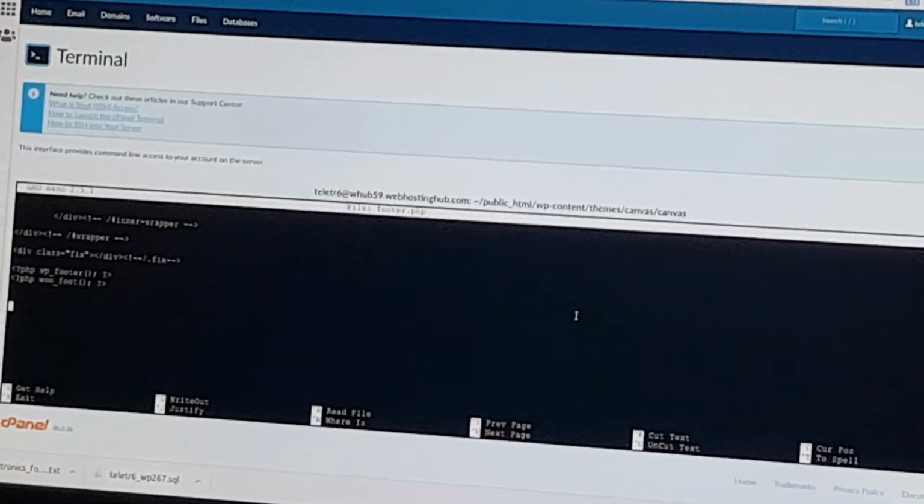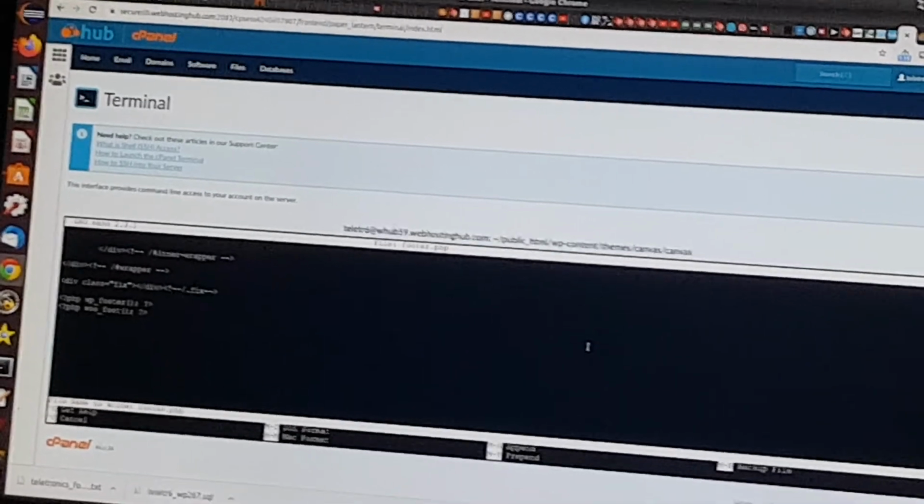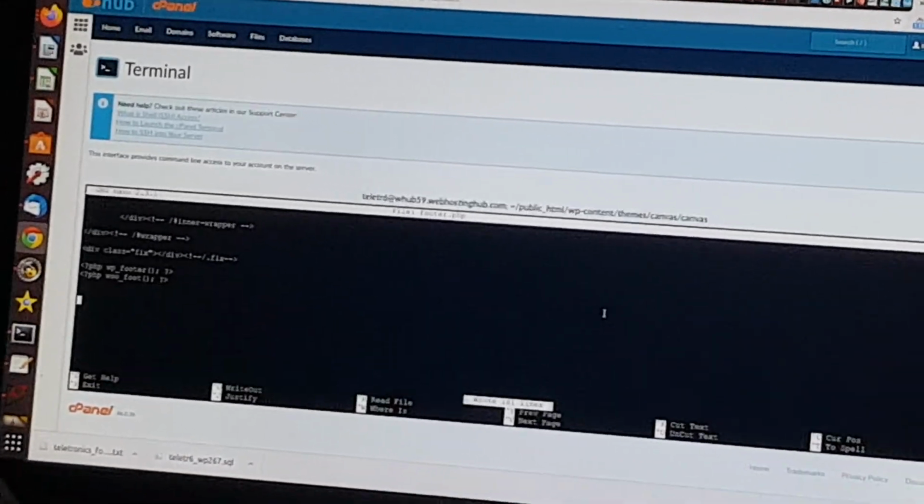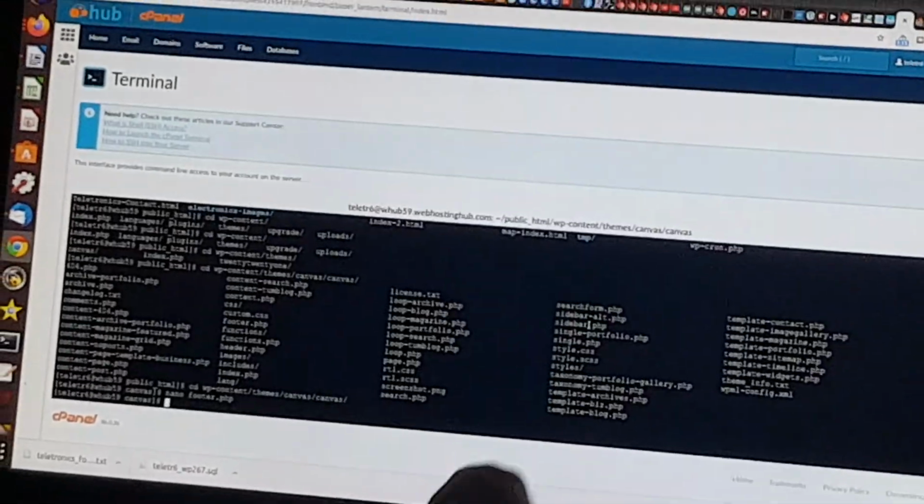So, back up. Try that. And then to save it, you go Control O, that'll write it back out. Hit Enter to accept the file to write to, and Control X. And that should fix that website there. I hope that's been useful.